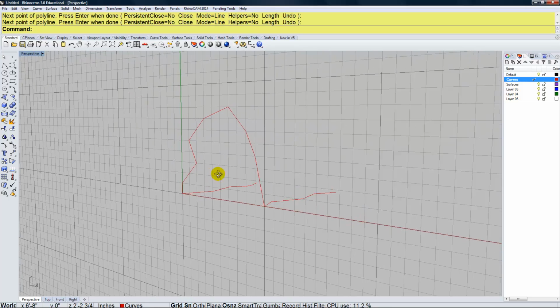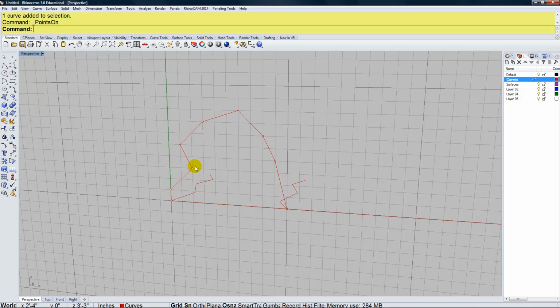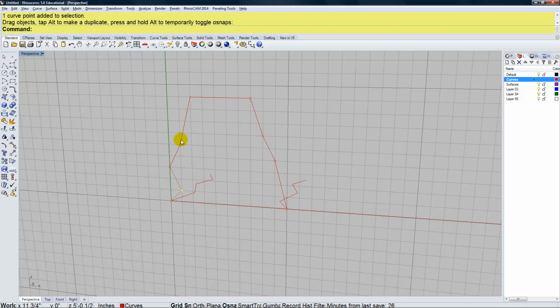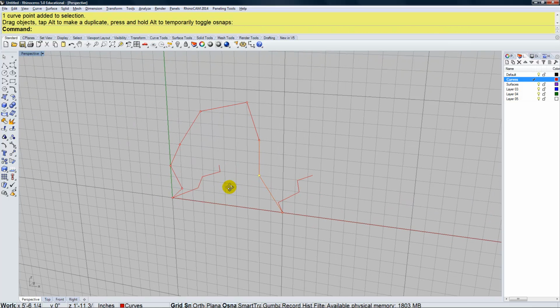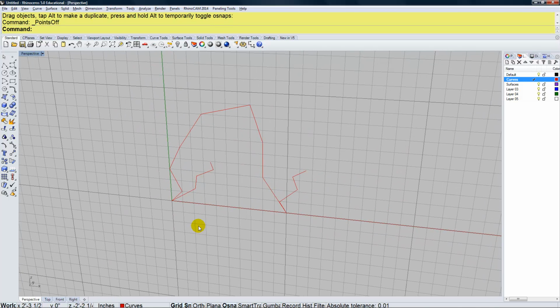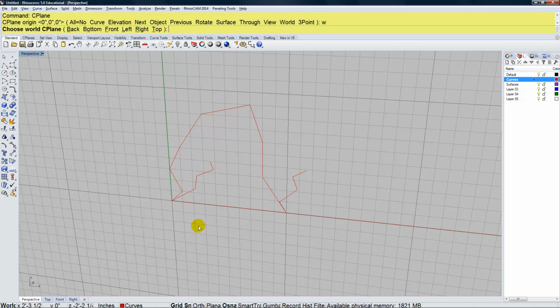And I can always edit these points. If I want to change the way that polyline looks, I can select it, and F10 will turn on my control points, and I can go ahead and make some adjustments. Okay, we'll start with that and see how that looks. F11 will turn off the control points. And to get my construction plane back to the world, I type in C-plane, enter, W, enter, T, enter.